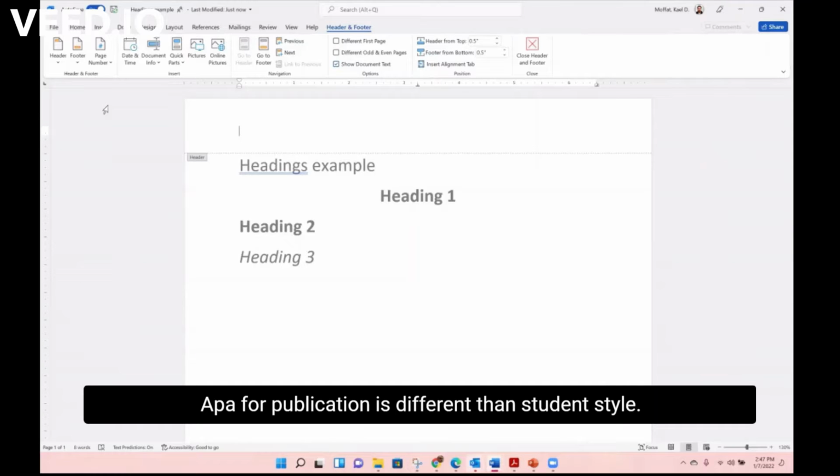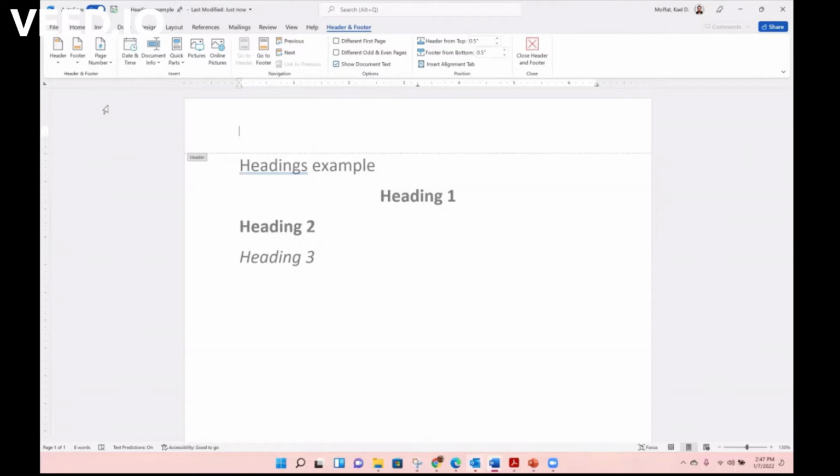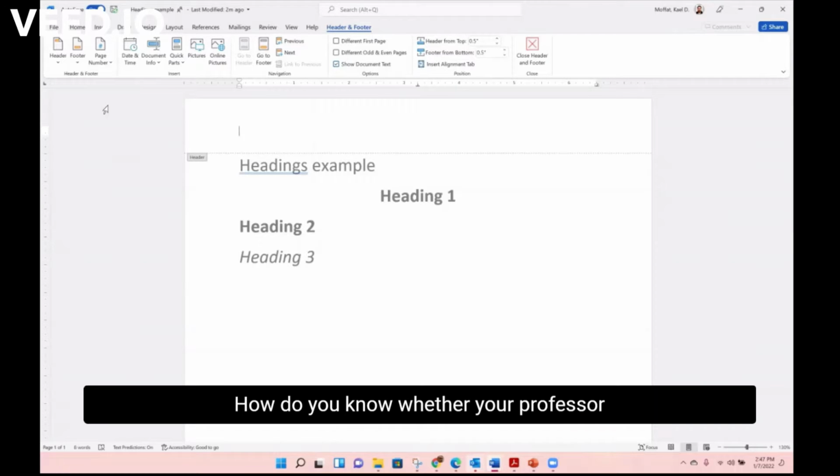APA for publication is different than student style. There's a lot more small rules and things like that. But thank you, whoever pointed that out. That's a good observation. So how do you know whether your professor wants a running head or not?